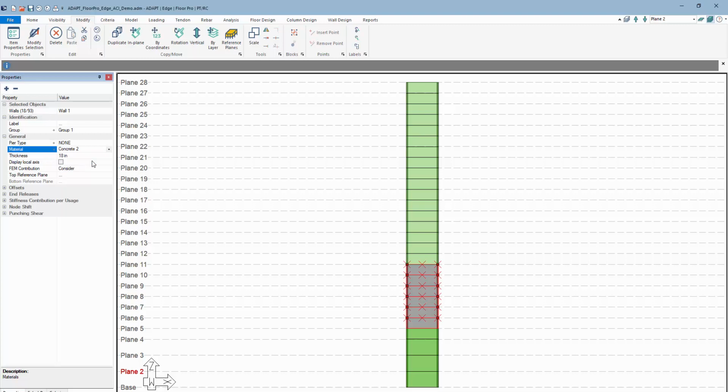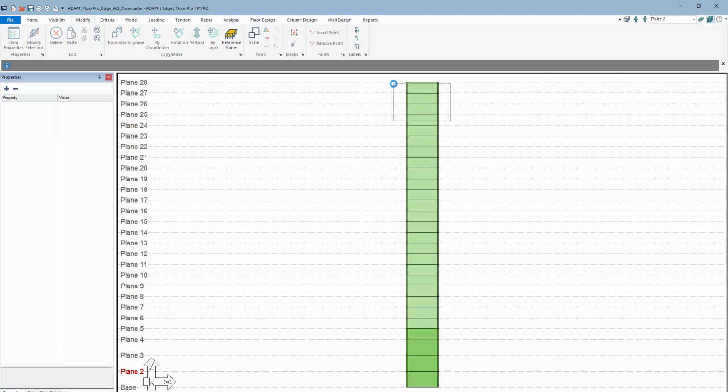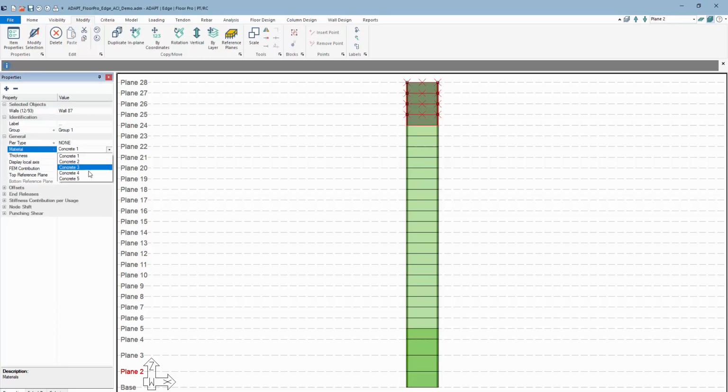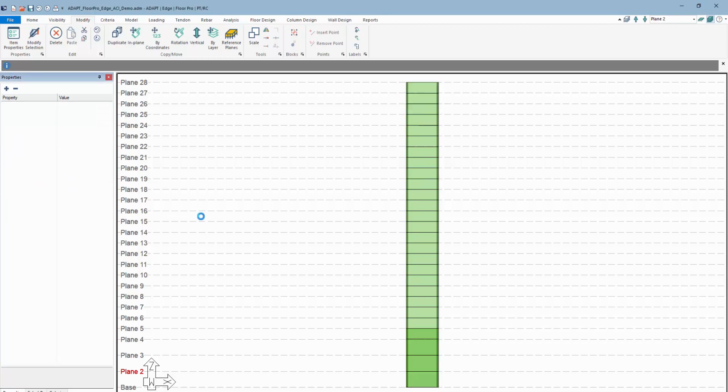One other minor change that is helpful to the user is whenever you change something in the property grid, it automatically changes based on what you select. So there's no need to check a green check mark for that to take place. That saves the user one click in terms of modifying a component. I'll select the next subset. We'll say that this is going to be concrete 3. The next one we'll say is concrete 4, for example. And then the last one we'll say is concrete 5. So we have some variance in the materials, at least for walls in this case.